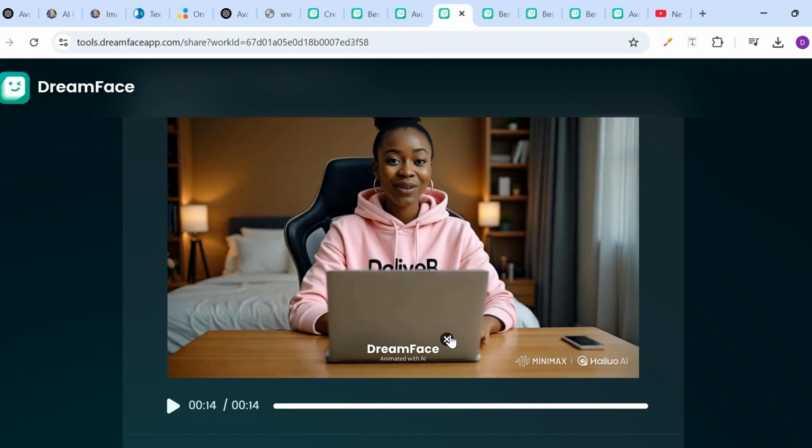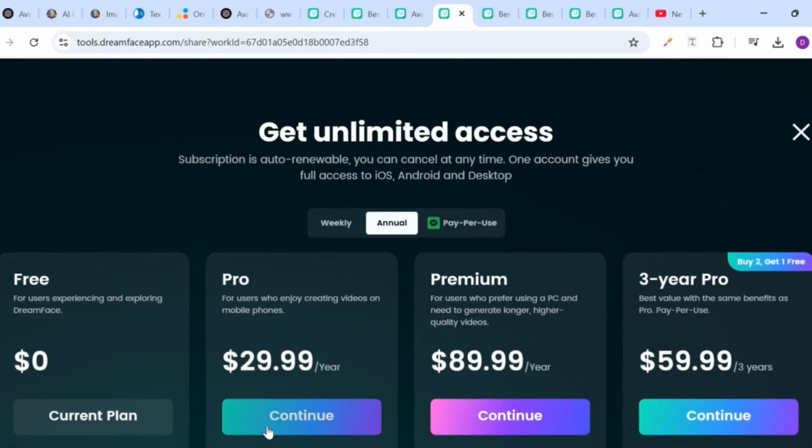So if you don't want to have the watermark showing on your video, then you may need to pay for it. You may need to pay a subscription fee. We have the pro version, like this.